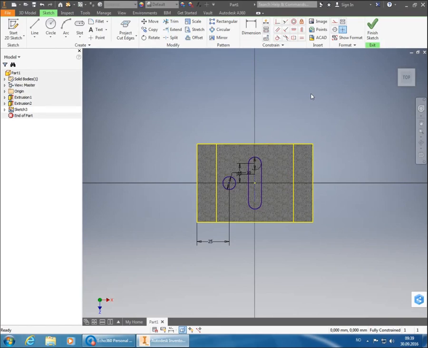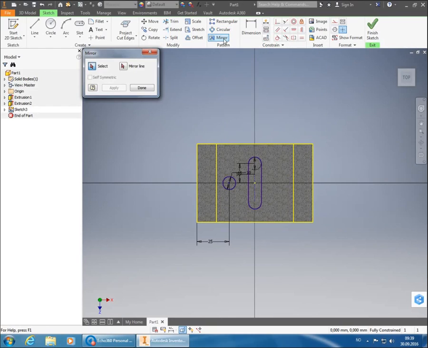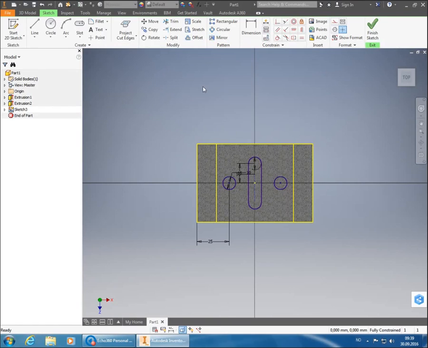Now we need to create the other hole, but instead of doing all of this process again, creating a 10 millimeter hole, locking it into place with dimensions and everything like this, we actually have the center line of the slot and we can use that as a mirror line. So we'll just use the mirror function up on the pattern part of the toolbar. We'll select the circle and we'll select the center line going through the slot as the mirror line and click apply. So then we've got everything in place.